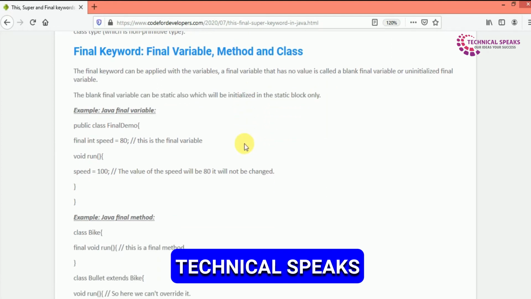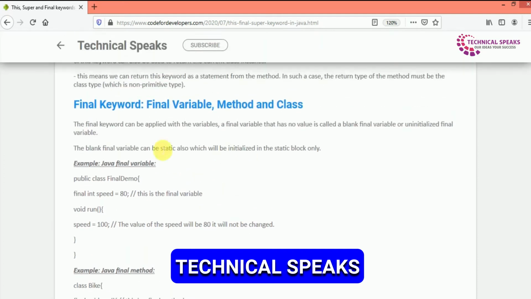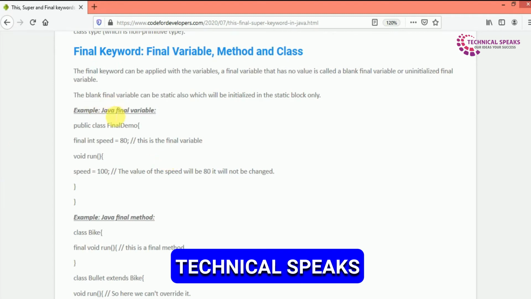Let's see an example of each. First one is Java final variable. If you make any variable final, you can't change the value of the final variable, it will be constant. Example, public class FinalDemo, final int speed = 80. This is the final variable. void run, speed = 100. The value of the speed will be 80, it will not be changed.